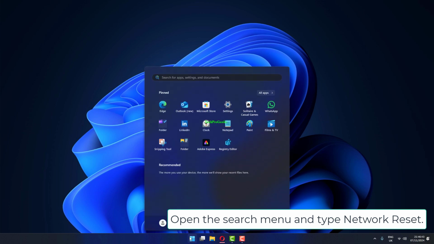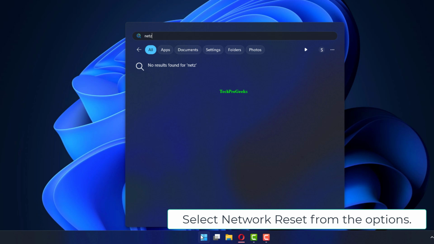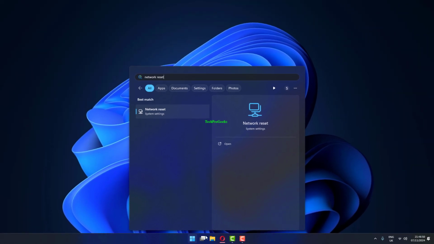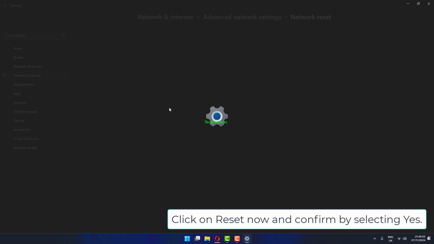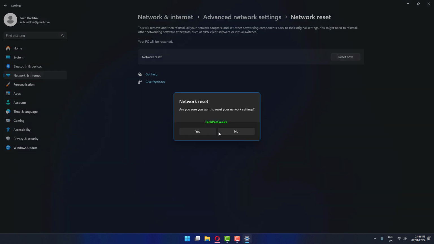If the issue persists, open the search menu and type Network Reset. Select Network Reset from the options. Click on Reset Now and confirm by selecting Yes. The computer will restart and your network settings will be reset to default.